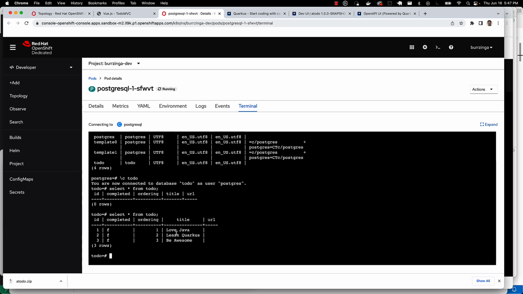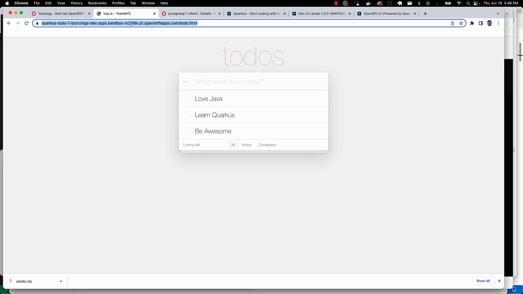So right there, added to the database, and I can share this URL with all my friends and family to say, look at my cool to-do application I just created. But that is our highly opinionated, highly productive Java dev experience, and how you bring that into an OpenShift, a Kubernetes cluster with a simple drag and drop.